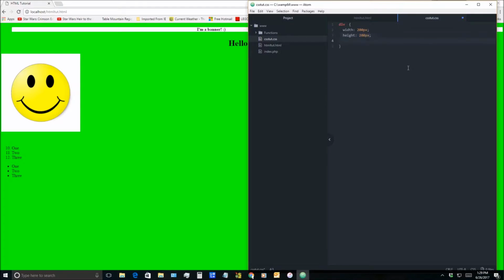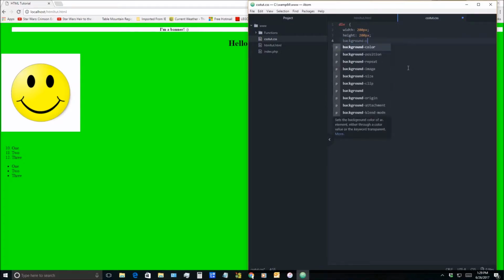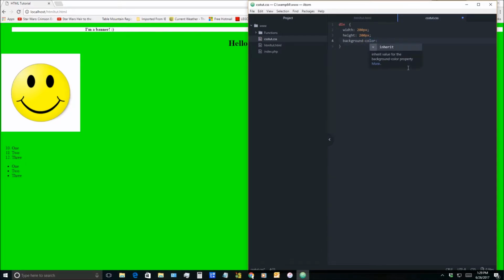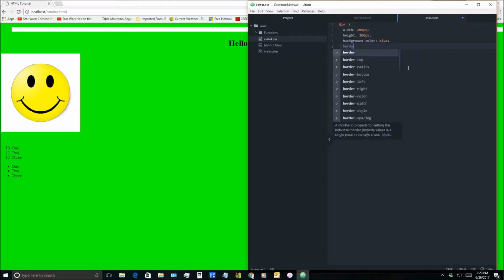And then we'll give it a background color. I believe in the HTML tutorial, it's been maybe a week or so, a few days since I did it, but I believe I did blue, so we'll do the exact same thing. And then now let's give it a border. So let's go 4px solid black.